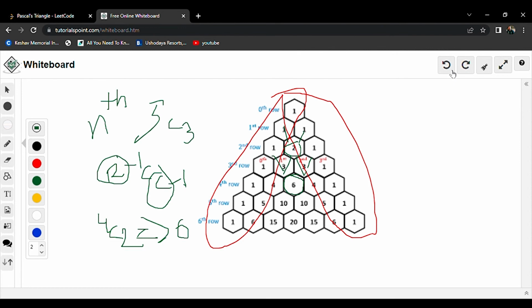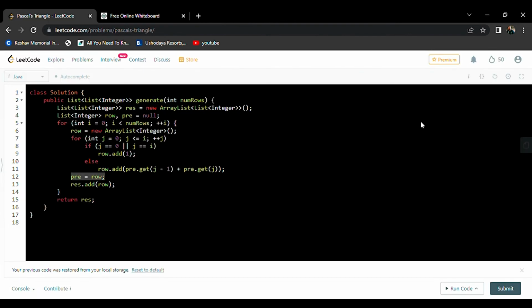So now we will discuss the code for getting a better idea about the problem. Okay, first we need to initialize a 2D array. We will name it as resultant, that is res, and we'll initialize row and prev as lists with null values. Now we need to iterate from 0 to numRows. NumRows will be given in the question itself.